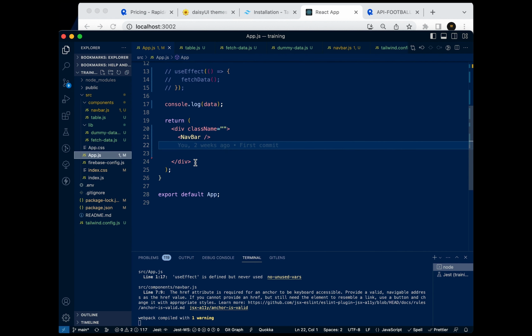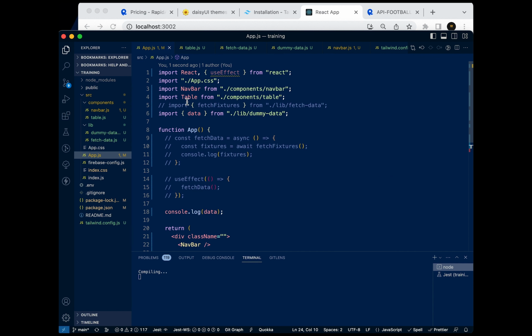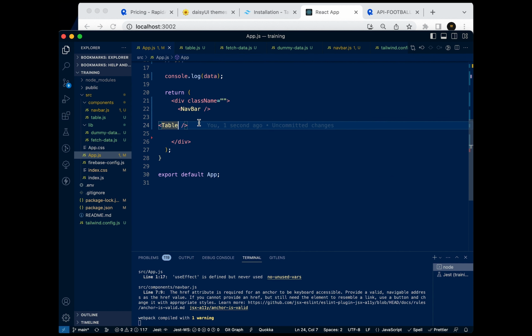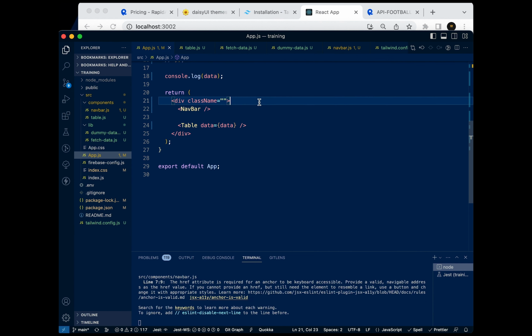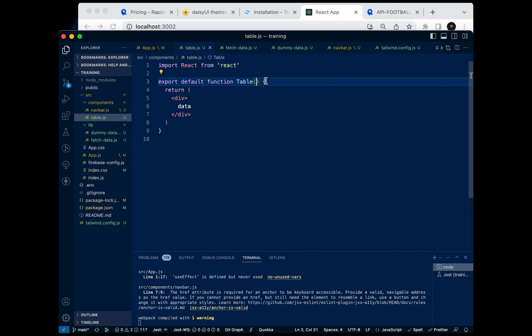We're going to import that table here and say table. So I've imported it from here. Then we're going to come here and say data equals to data. So we're going to pass this data into here as a prop. So we're going to come back to our table and we're going to get that prop from here. Say data.